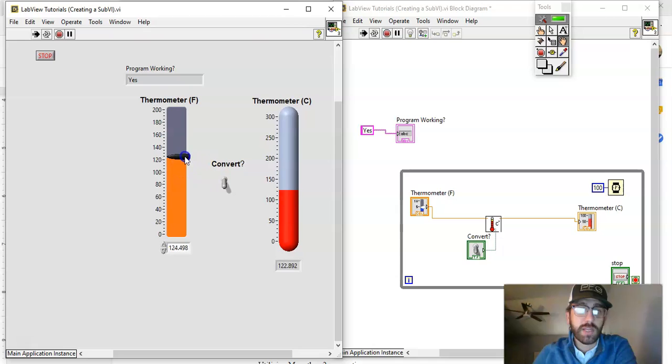So let's see what happens. It's currently off, so it's passing Fahrenheit to Fahrenheit. Now if I click the Boolean statement on, it's going to go ahead and convert for us. So that means that our program worked.